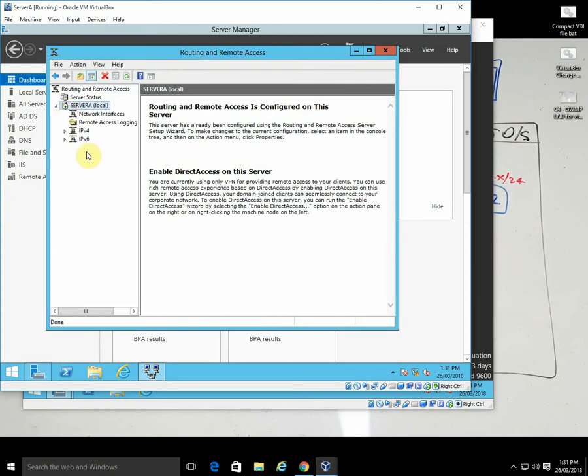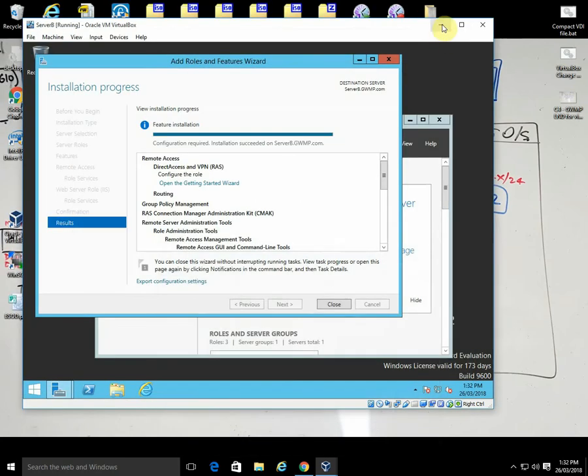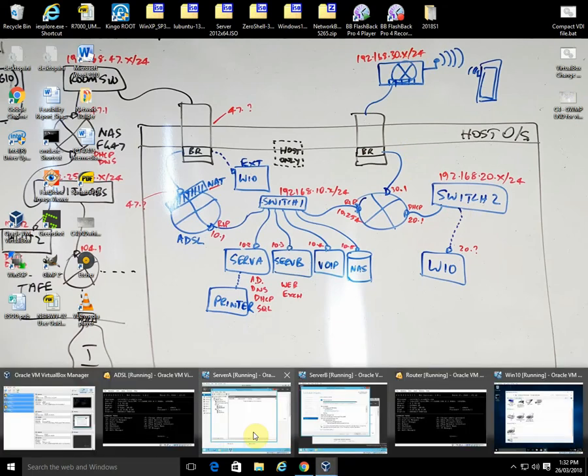It's gone green. Okay, so we can see here if we go IP version 4 and look at our static routes, it's at this point here that we can actually put in the static routes that we need on server A to push traffic back directly to 10.254 if we want to get traffic back to the 20 subnet or the 30 subnet. Okay, so this is how we'll do it.